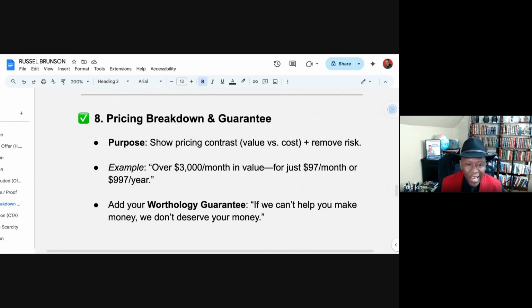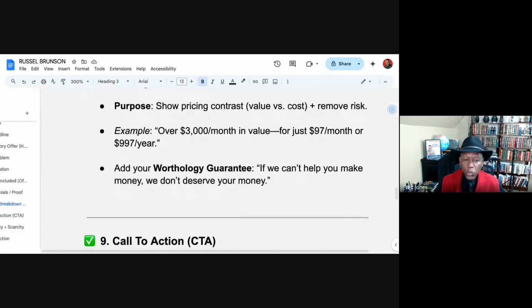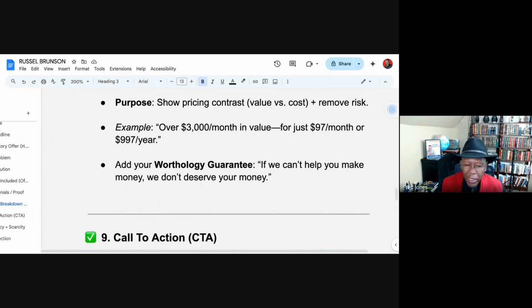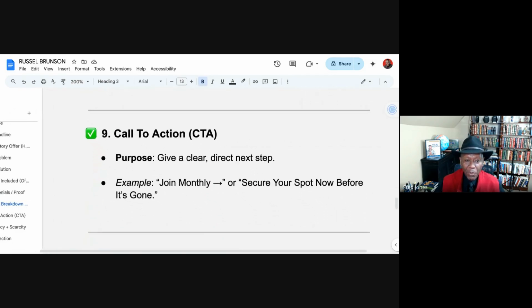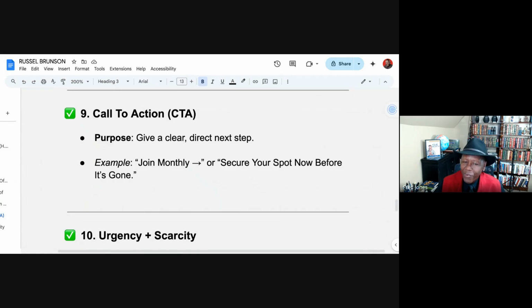Show pricing contrast, value versus cost. Remove the risk. Example, over $3,000 a month in value for just $997 a month or $997 a year. Add your Worthology guarantee: if we can't help you make money, we don't deserve your money. All right? Call to action. Remember that? Give a clear, direct next step. Join monthly. Secure your spot now before it's gone.